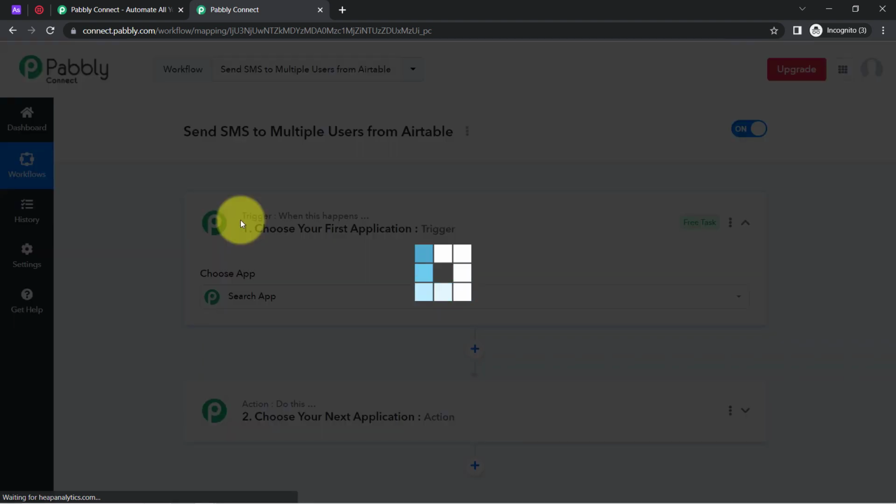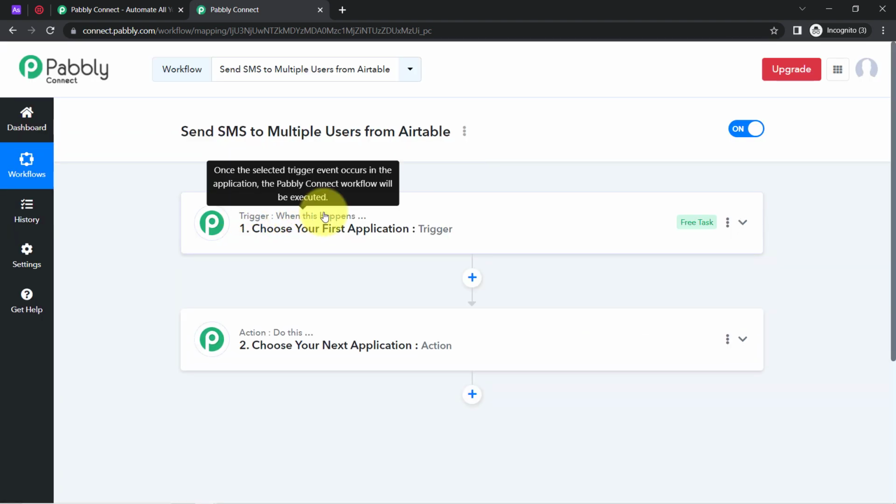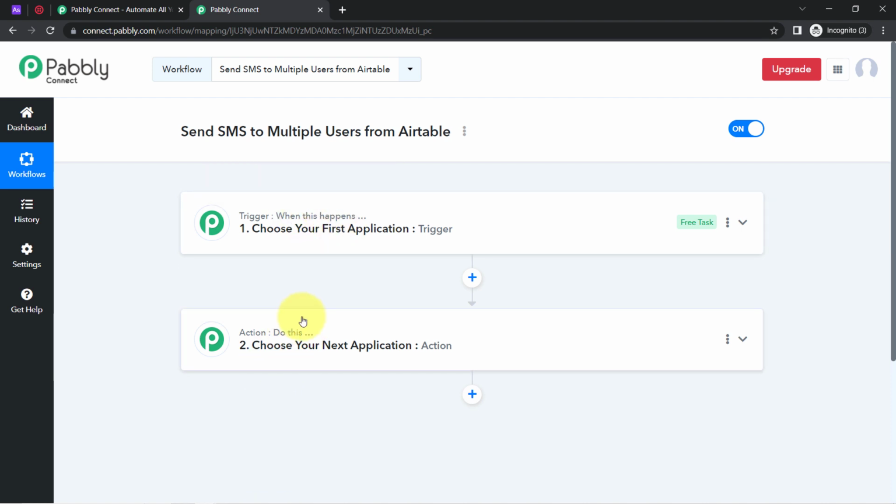You will notice two boxes in front of me. These are actually trigger and action. Here the trigger means when this happens, and an action means do this. So whenever this happens, then automatically do this. Try to understand with an example also. Let's say whenever a sale happens in a payment gateway application, then automatically send an email via the Gmail application to your customer. This is how you always need to select the applications in which you are building an automation.